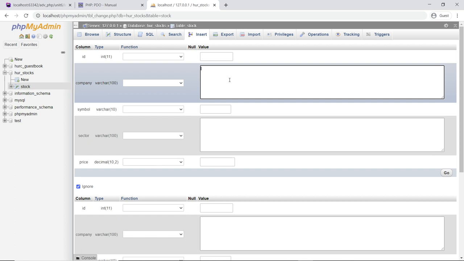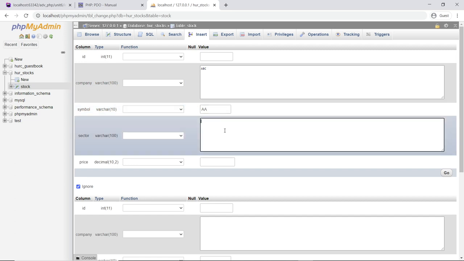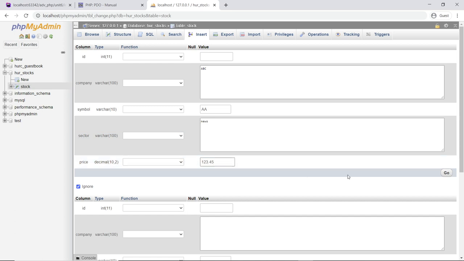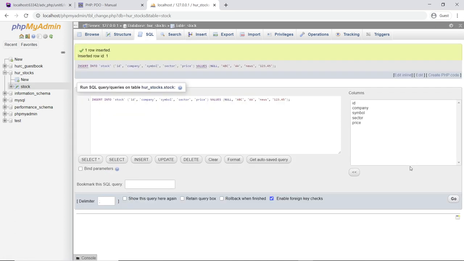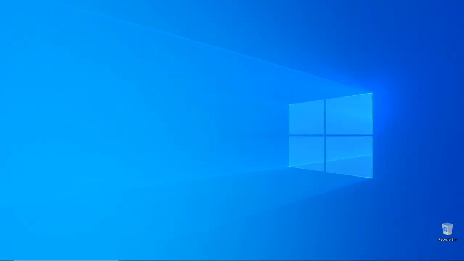So this one will be just ABC and AAA, and then sector will be just say news, right? And price will be 123.45. Okay, so we add one record to that. So make sure we access the data. Now let's go back and fix why line 27 didn't work. Localhost for, I thought we had that correctly set up. Guess you never know.